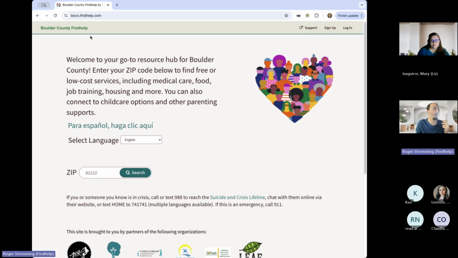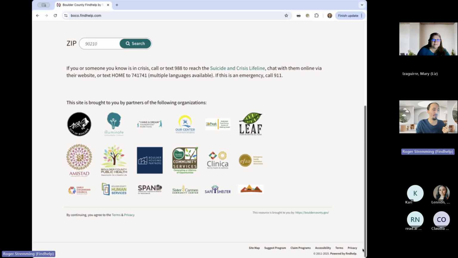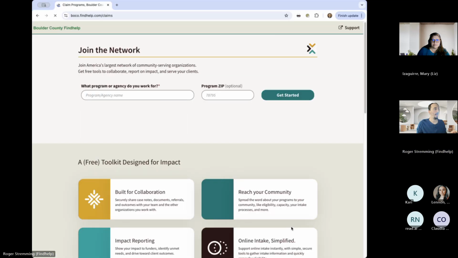So you'll see I am on the BOCO site, boco.findhelp.com. You can play along at home if you want to. If you scroll to the bottom of any page while you're on this site, there will be a button here that says claim programs. And I can just type in, and you can do this before you've created your account because we'll be doing that as a part of this. If you want to look up your organization, we'll just say health department, for example.